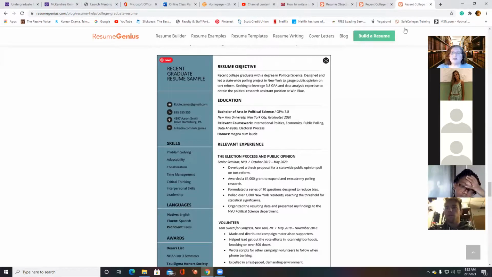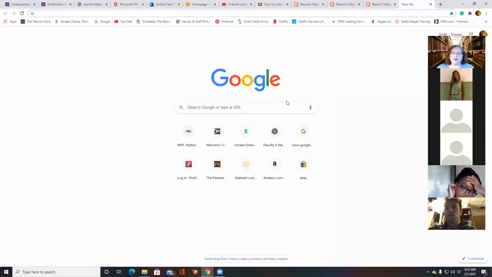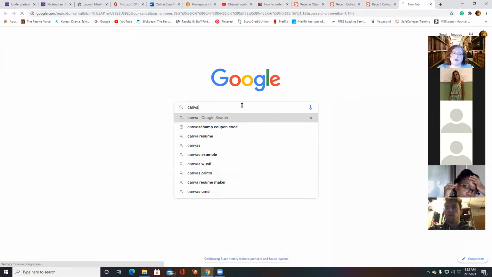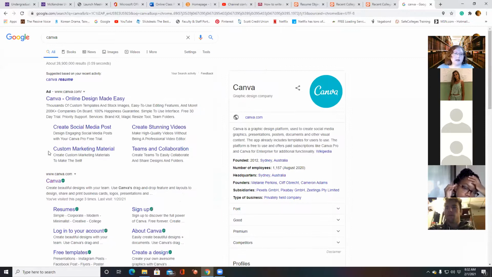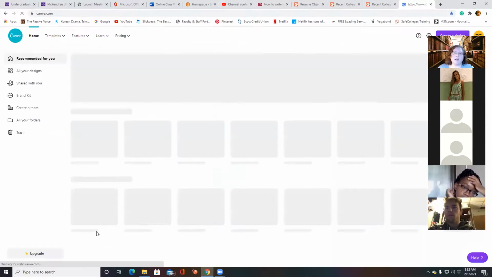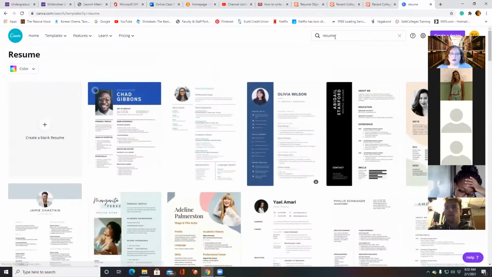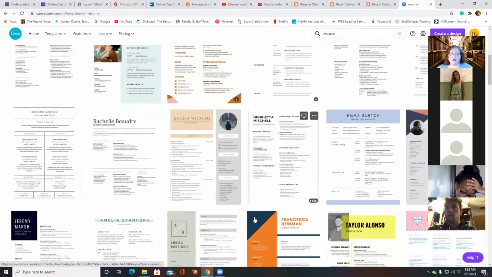Okay, there's lots of different formatting. So remember we looked at Canva for the mind map. Canva is also a great place to find resume templates. So if you go to Canva and search for resume, again, it'll bring up all of these potential templates. You can look over and see.